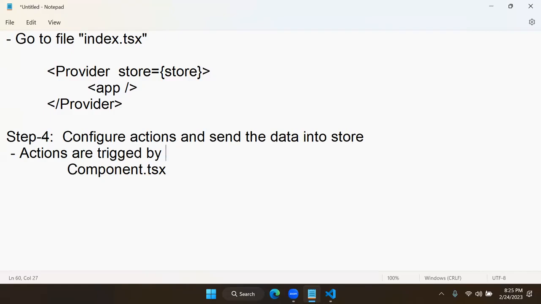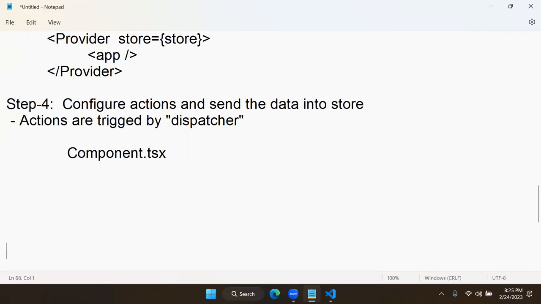In the useReducer hook, who triggered the action? Who sent the data? Actions are triggered by the dispatcher. So you need a dispatcher. That means now in this component, suppose you just write a function. What is the function? Some add to cart click. On add to cart click, what we have to do is import dispatcher.